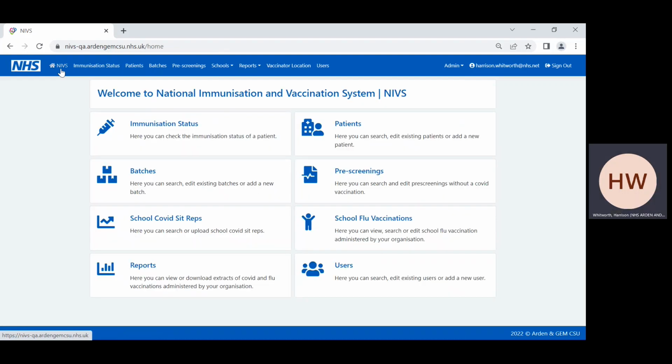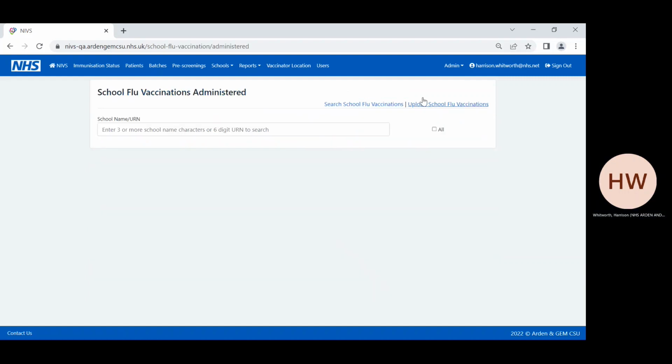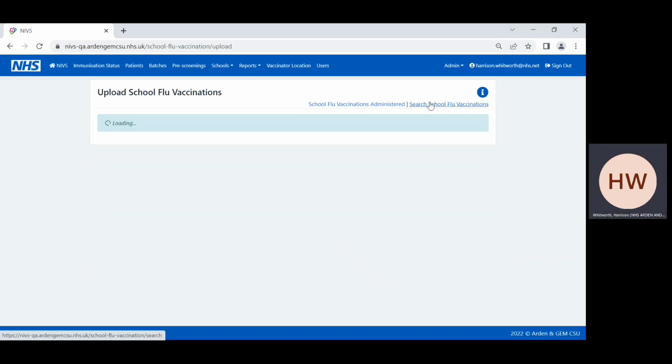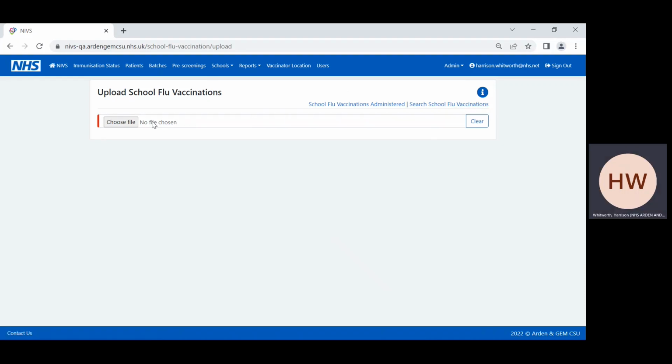We'll now look at the school-age vaccinator role, which is used to upload school-age flu vaccinations and school COVID sit-reps. Both of these are done via bulk upload and CSV files. To upload a flu dataset, you'll need to click on the school-age flu vaccinations option. Click Upload School Flu Vaccinations, and then select the file from here.